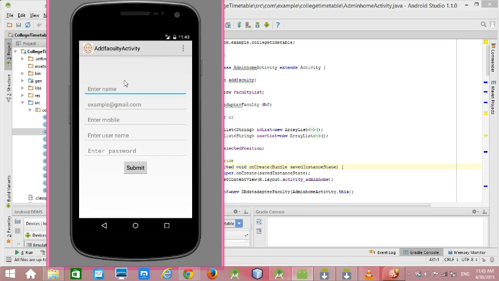As I already said, the admin will enter the username, Gmail, mobile number, and he will create username and password. This username and password will automatically be sent to the mobile number of the faculty that we create here, and on clicking the button, this will automatically be sent to the faculty. So now let me add a new faculty. I'm adding Sampath sir.